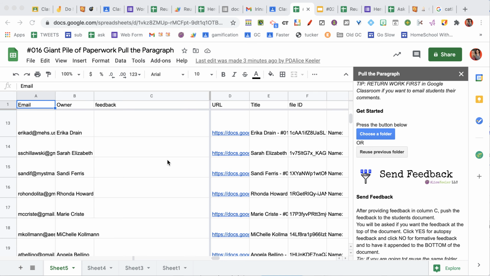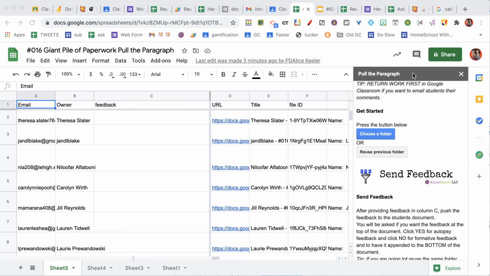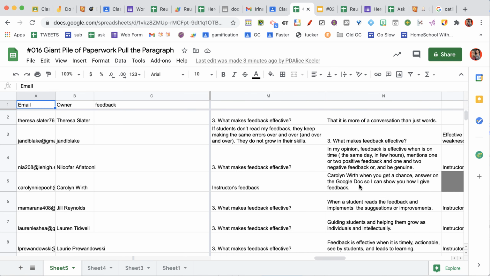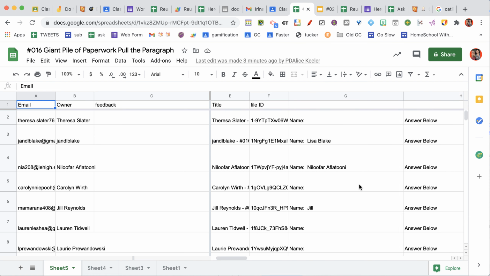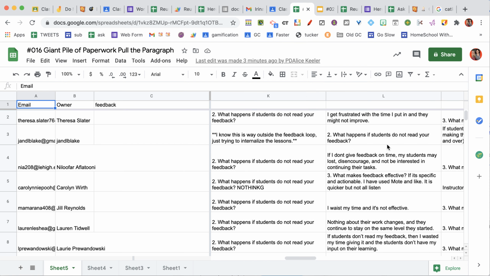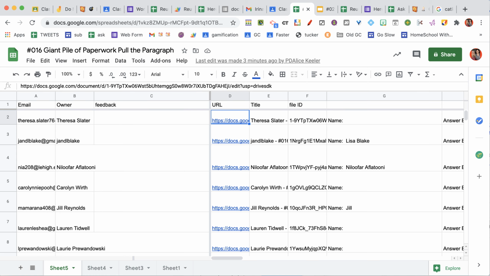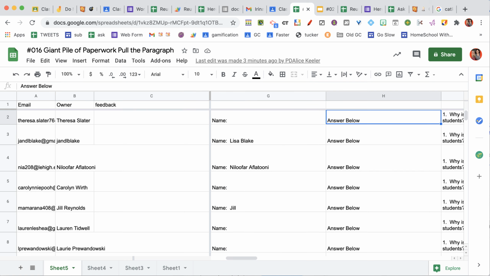Once it's done pulling all of the documents out of the folder, I'm going to close the sidebar, and you'll see that it has all of their responses here in the spreadsheet. So as I look at Teresa's, I'm going to use the right arrow. Here's the link to her document, her name, her file ID, and this where it says name and answer below, those are from the Google Doc.